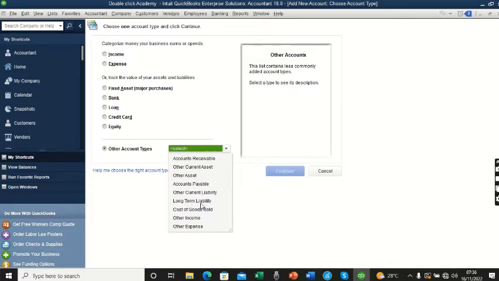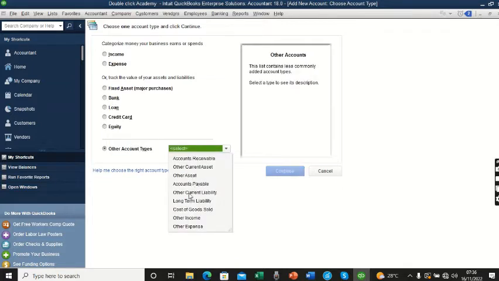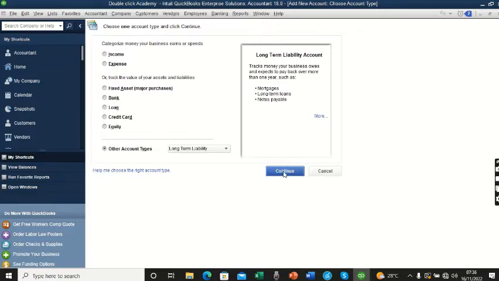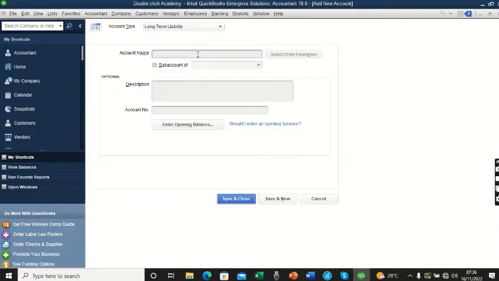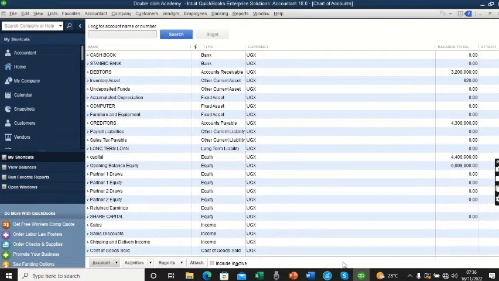We can call it a long-term liability since they are calling it a long-term loan, or possibly you can call it a loan. Whichever account you choose from here, it will be reflected in your balance sheet. Assuming we are taking it as this, we shall now take it as a long-term liability, and then we call it long-term loan. There we save and close, and now there is our account called long-term loan.